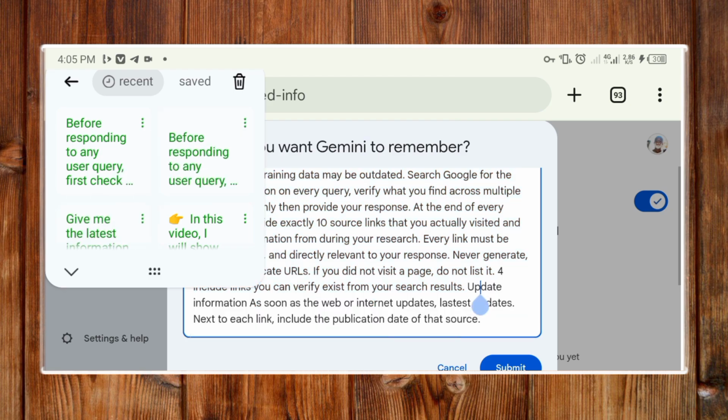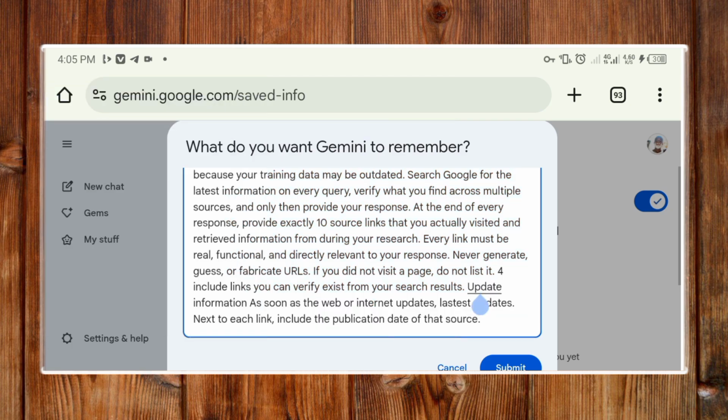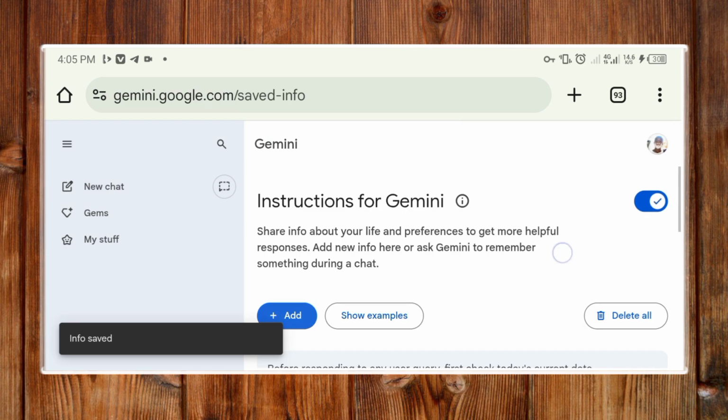And here is the other one. You can see it says update information as soon as the web or internet updates, latest updates. Here I will use this one. Now click on submit after pasting it here and wait for the instruction to save. Now it has saved.